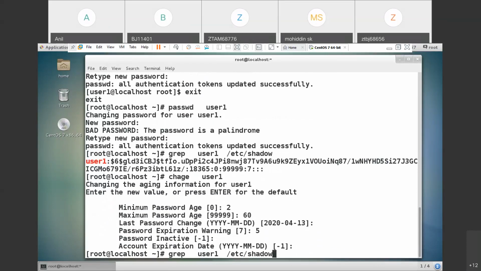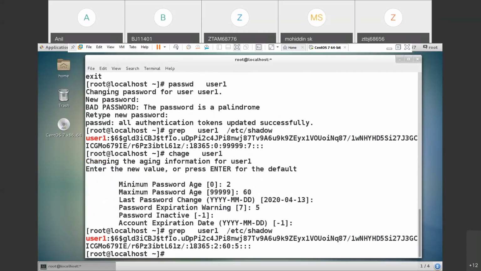Now you can see these things have been changed. Minimum life changed from 0 to 2. Maximum days from 99,999 to 60 days. Warning days from 7 to 5. It means now the minimum life is what? 2 days.